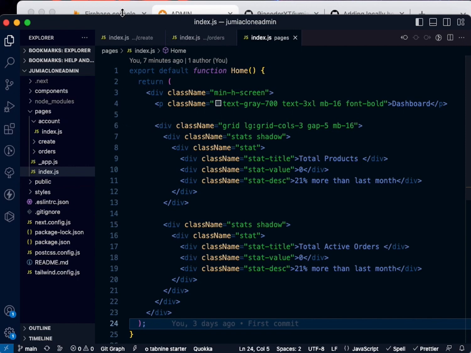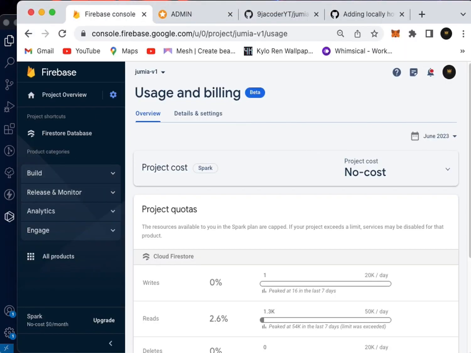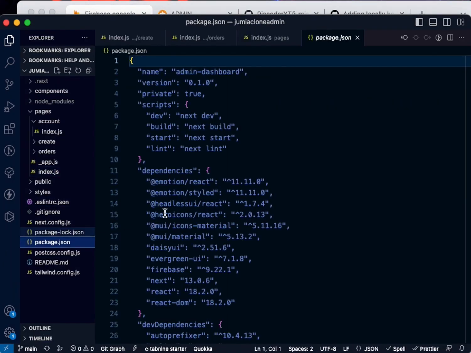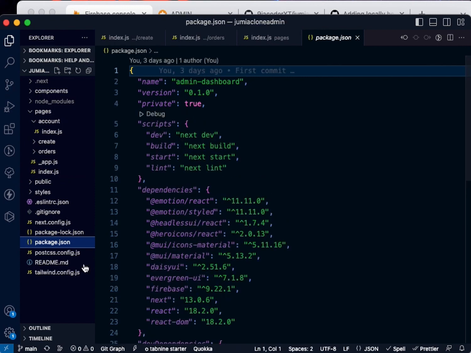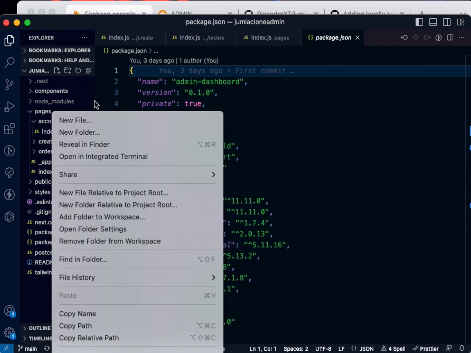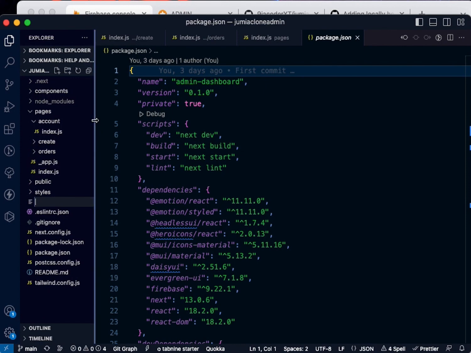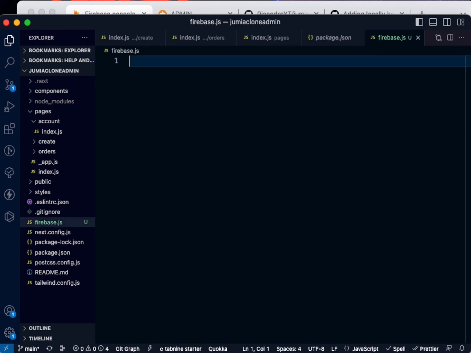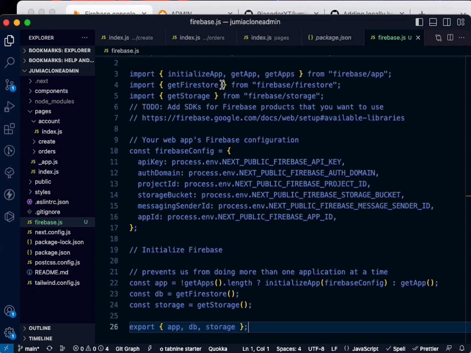First of all, we have to go to our Firebase console. In our package.json, we already have Firebase installed. So we want to create a new file here, and title this file firebase.js. So in this firebase.js is nothing complex, just everything is pretty much straightforward. We used it in our e-commerce clone as well.